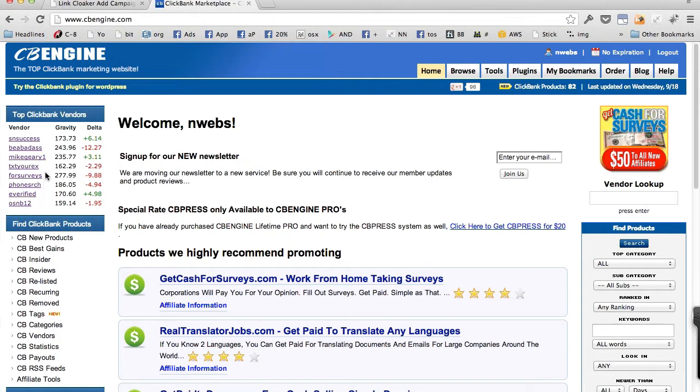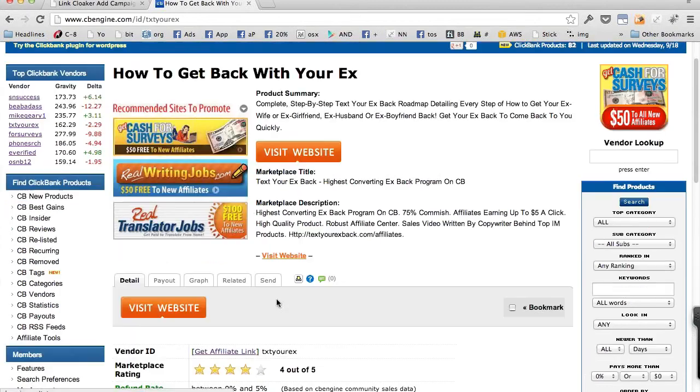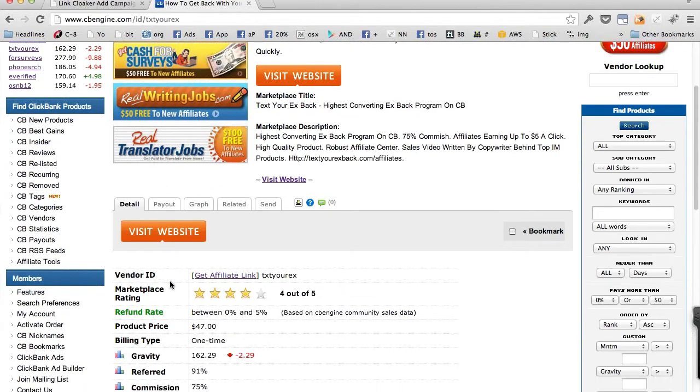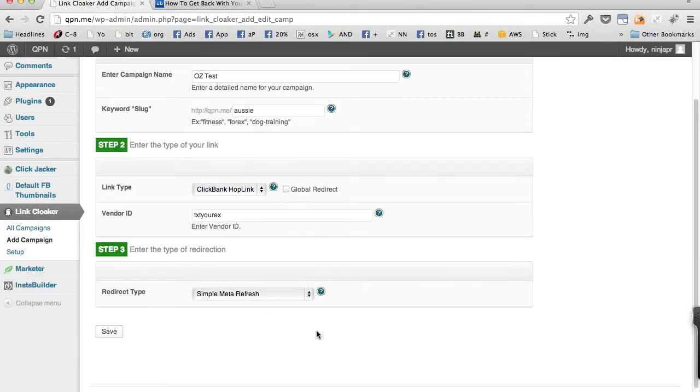And so let's take, for instance, this particular product here, this particular vendor here. If we go to that How to Get Your Ex Back, you'll see that this is the vendor ID, Text Your Ex, and this is what we would put in our link as the vendor ID. And you see we've already run a campaign on this.